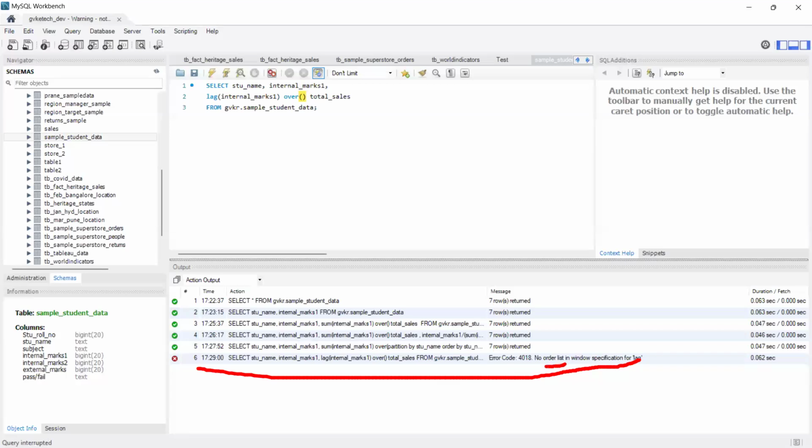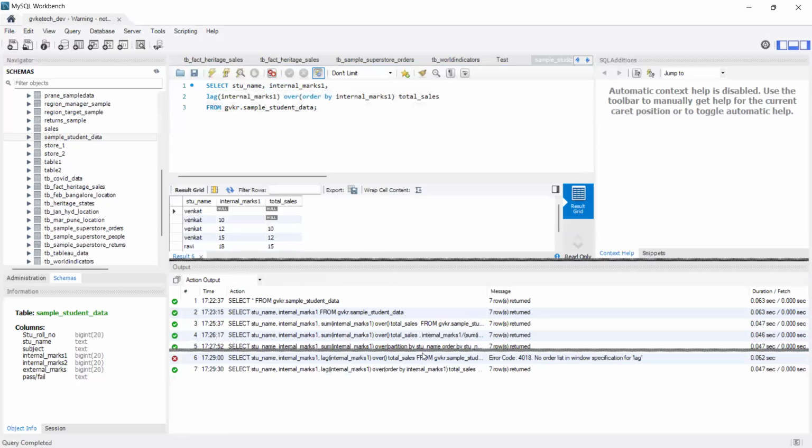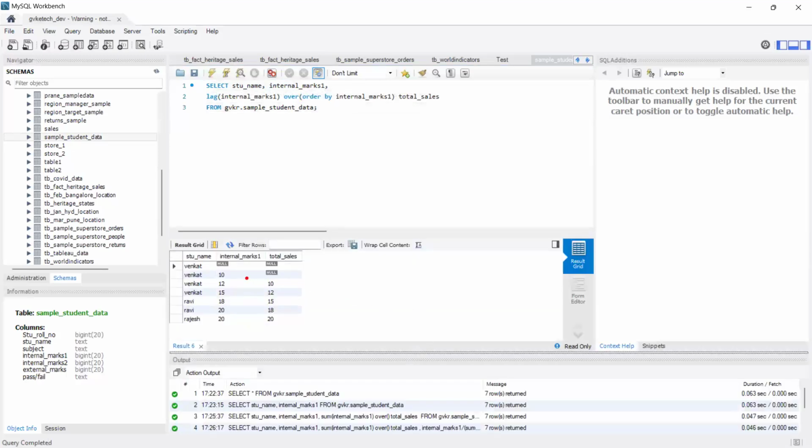When it says no order list, then simply go to the over clause. Within the over clause, just try to use order by. Maybe we can go for internal marks here. Any one field you can take. Let's see the output. Now you see, the previous row's value, 12, we are displaying in the current row, and 12 we are displaying in the next row, like that. So we are displaying the previous row's value in the current row.